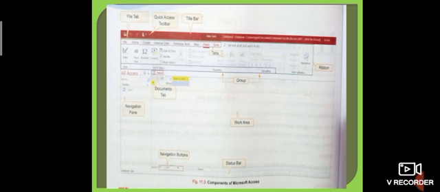Title bar. It displays the name of the current document and application. Navigation pane. It displays a list of new or existing database objects such as tables, queries, forms, and reports. Document tab. It displays the open database object, which database object we have opened here.